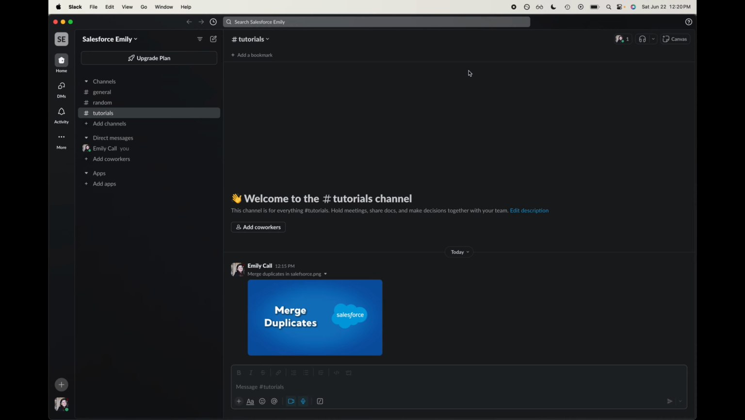And there you go. That's how you mute or change the permissions and how you change up the notifications for the Slack channel.